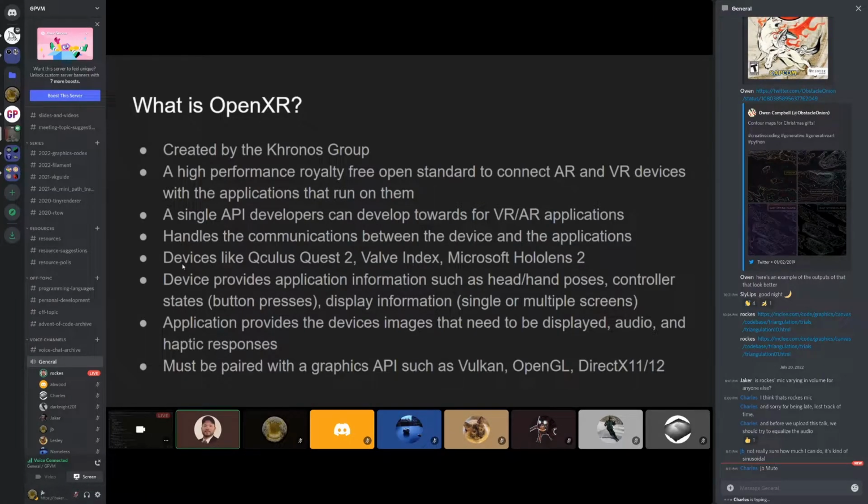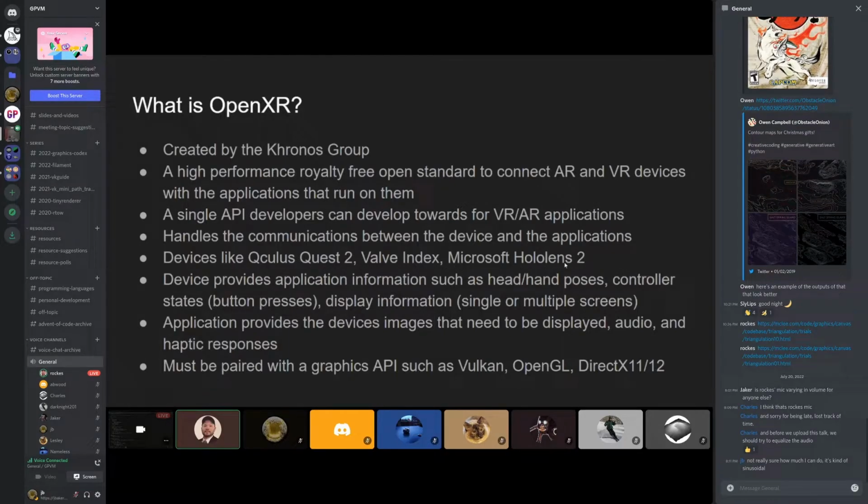And so a device is something like an Oculus Quest 2, Valve Index, or Microsoft HoloLens 2, and there are tons of others. And then the device provides the application information, such as the head and the hand poses, controller states, button presses, display information, single or multiple screens, form factor. So, for example, some form factors are just mobile, with the screen split into two, and that's a single screen. And some head-mounted devices have dual screens, one for each eye.